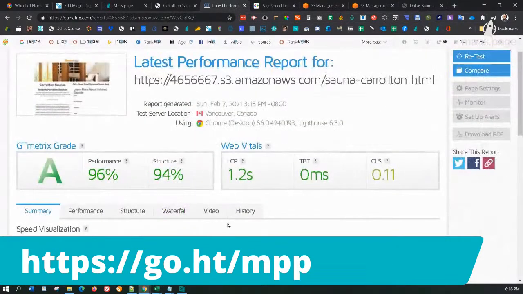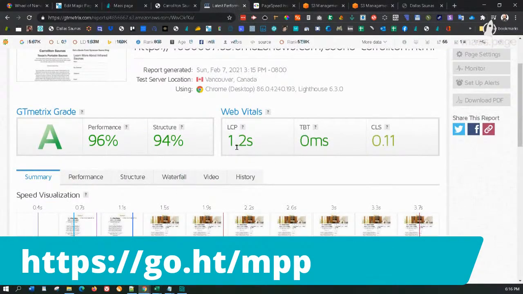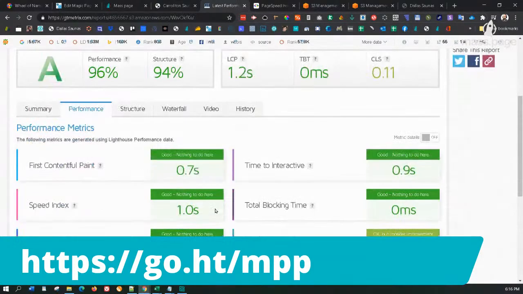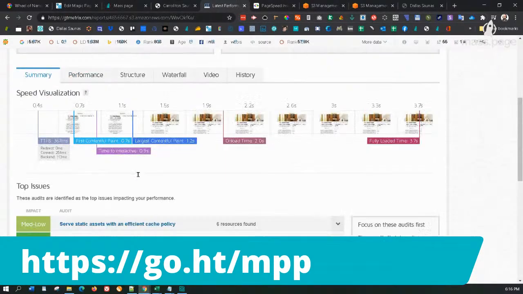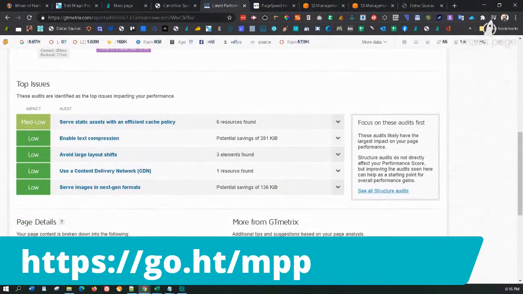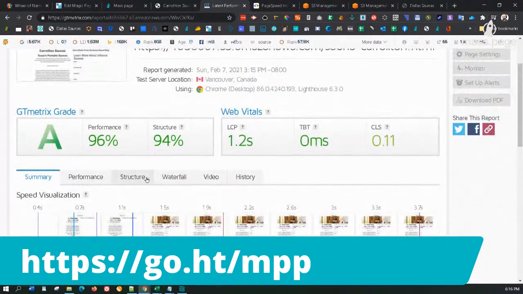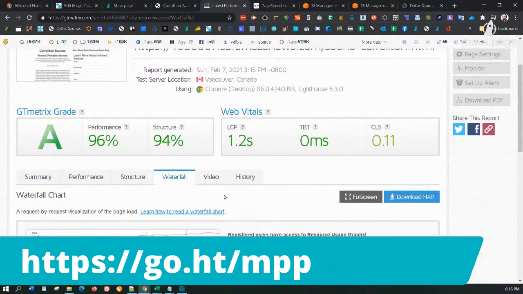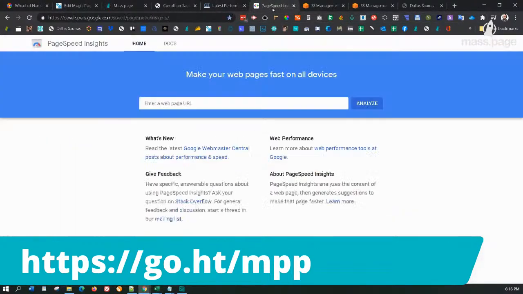But look at this. Look at the speed that these come down. Holy cow. So look at your performance. Everything's in the green. Look at the total time. And that's even long. Most of ours are under 3 seconds. But this is in Canada through GTmetrix, right? If you do the same thing with PageSpeed Insights.